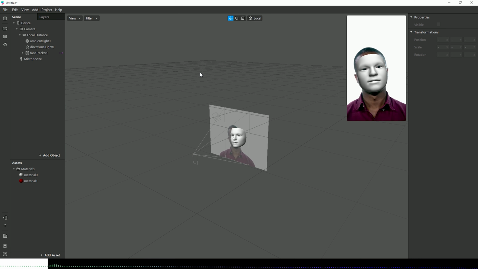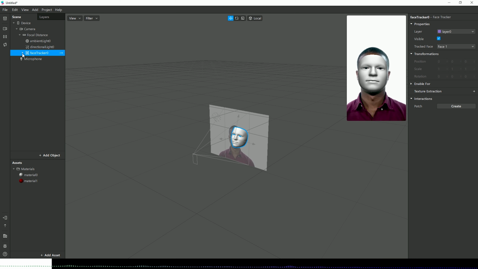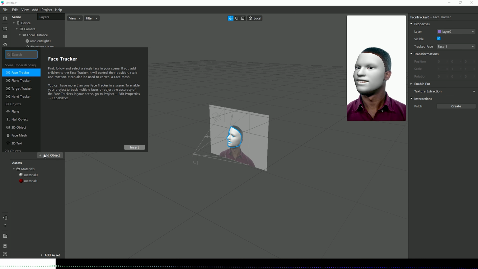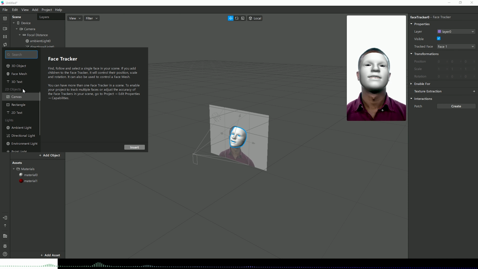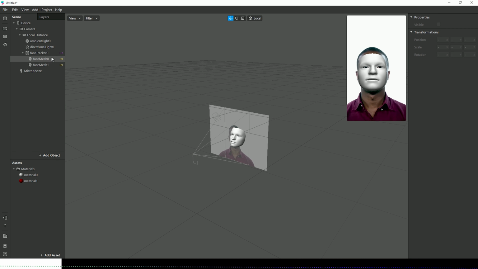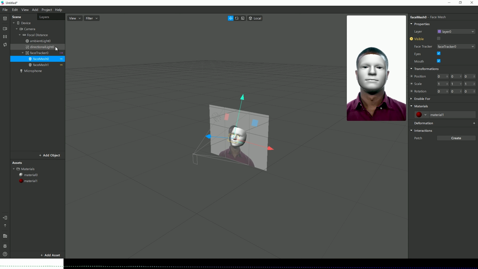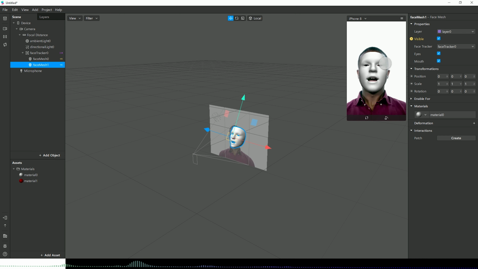So all I have created is I've just inserted a face tracker and two face mesh objects assigned to that face tracker. So I just went to add object and I inserted one face mesh and then inserted a second face mesh. So at the moment I have these two here. If I go to my preview window and tap my screen using screen tap, you'll notice I can change between the two. But how did I do this?